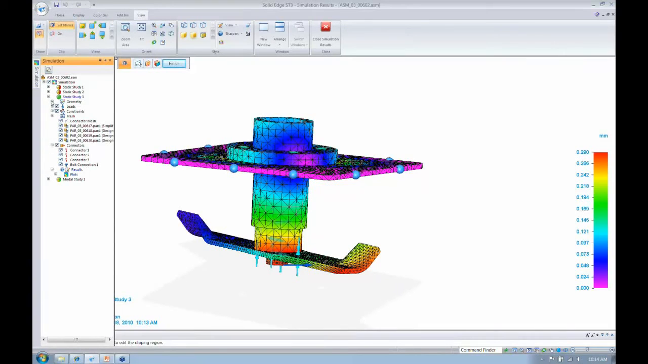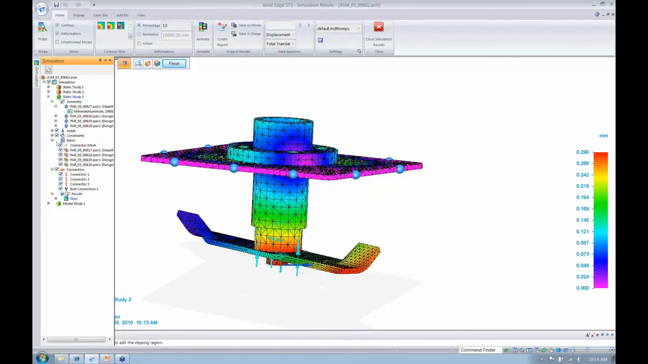The other thing I wanted to mention is that here in the geometry tree of simulation is the material, but also if I'm using those surface elements, prior to ST3 I could only do one thickness for all the surface elements in a model. Now for each part you can specify a thickness here in the tree, which is very handy.